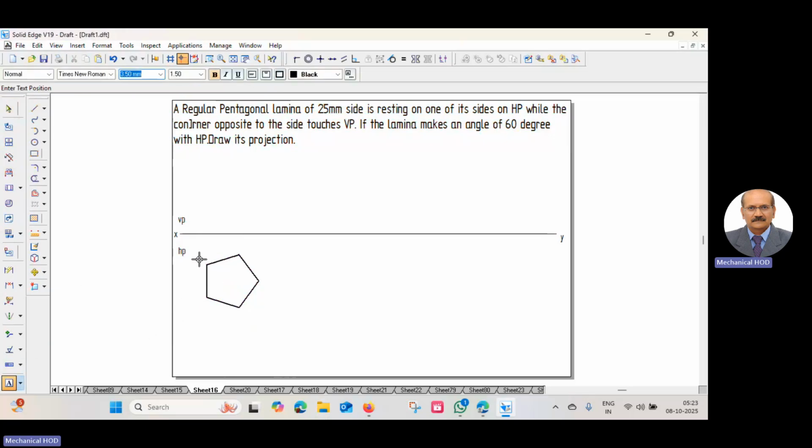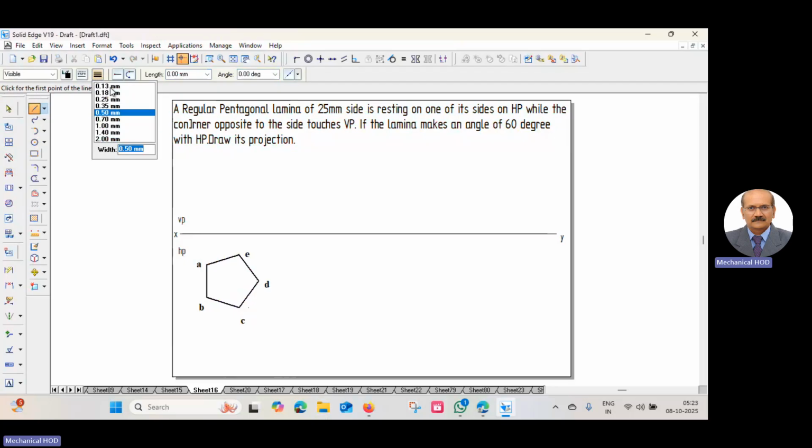It is resting on the edge. So edge AB, we have kept edge AB to our left side. These are the corners ABCDE. Then go to line command. 0.13 is the width of the line. Select it. See, 0.13 is the width of the line to draw the projection line.